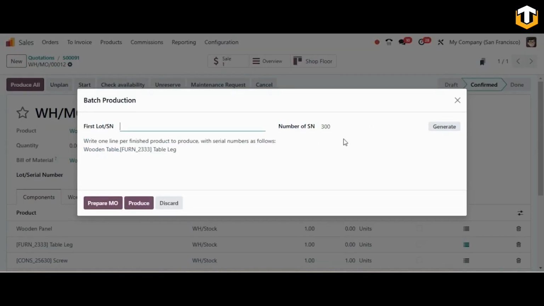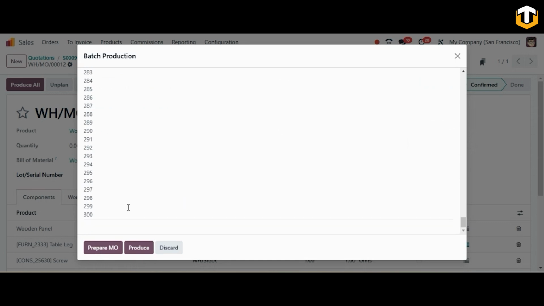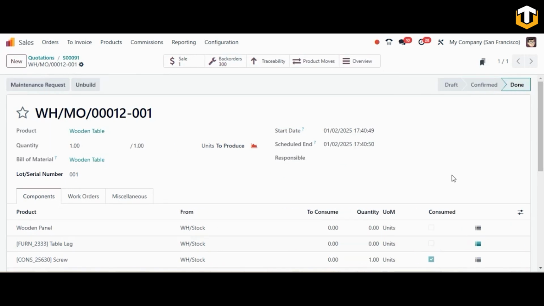Now as we have tracked this product through the unique serial number, we need to assign the serial numbers to the 300 products. Here you can mention the first lot of serial number, so I'm just adding 001 here, and when we click on generate, 300 serial numbers for the products will be generated automatically, and then we just need to click on produce. Now once you have clicked on produce, for the components, here you can see 300 back orders have been triggered. Last step, you just need to click on produce all.